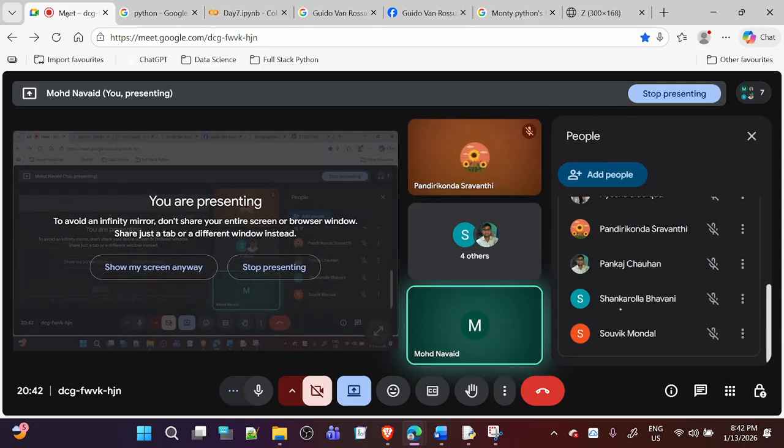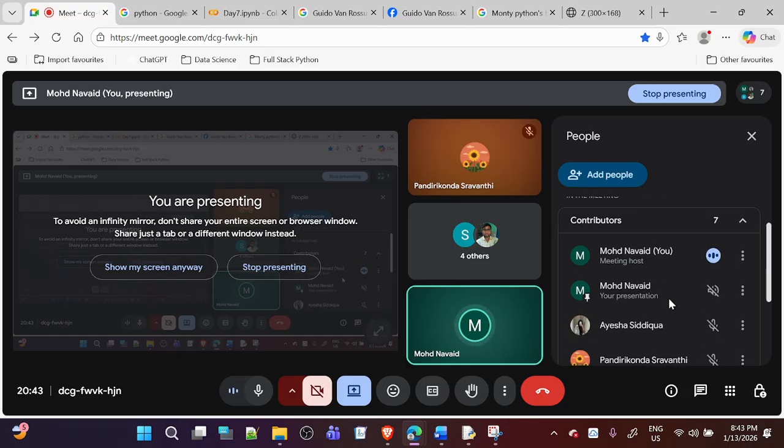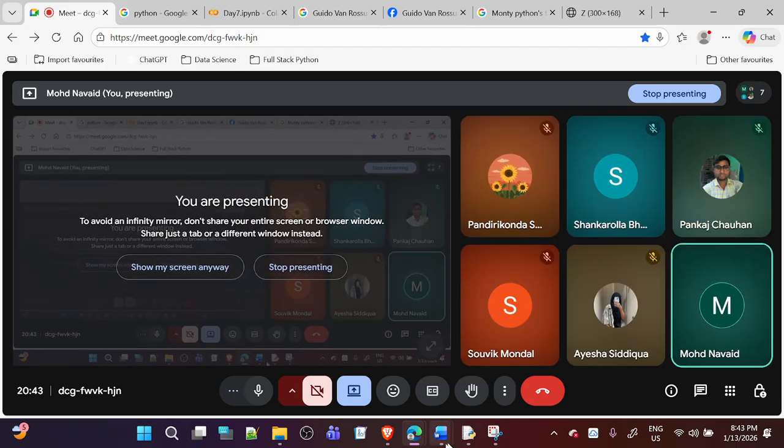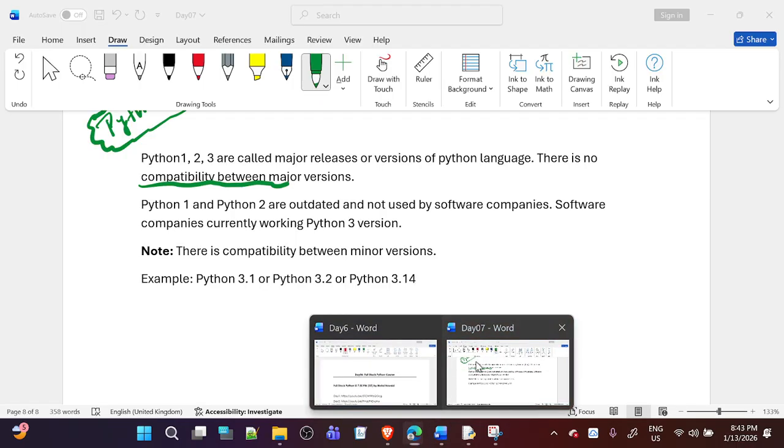But anyway, please listen to this properly, because after deep understanding of the fundamentals, we will do coding only, and in coding, you will not get a chance to come back to the fundamentals, right? So that is why fundamentals are important.